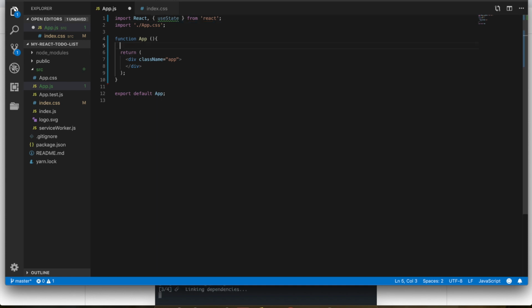I'm going to create a constant. The way useState works is it gives us two values. The first one is the one that holds the records, like an array of to-dos, and the second one is the method we use to update the state or the data, which is our to-dos list. So the first one will be todos, which will be the array, and I'm going to have setTodos here.